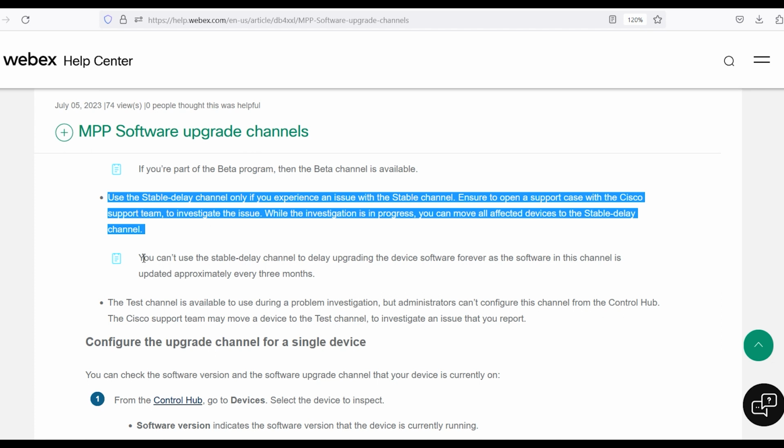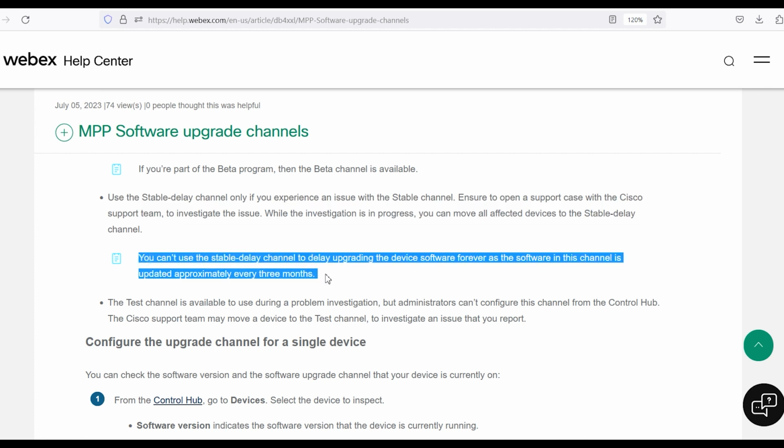Okay, let's see what this says. You can't use the stable delay channel to delay upgrading device software forever, as the software in this channel is updated approximately every 3 months. Okay, yeah, so it is a moving target as far as new software being released and things aging out. So they're just saying you cannot stay in a specific software version endlessly. It will basically age out and there will be new software offered.